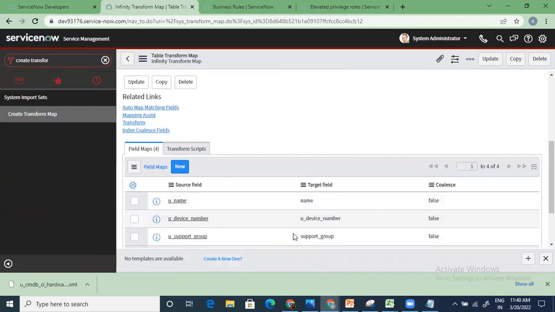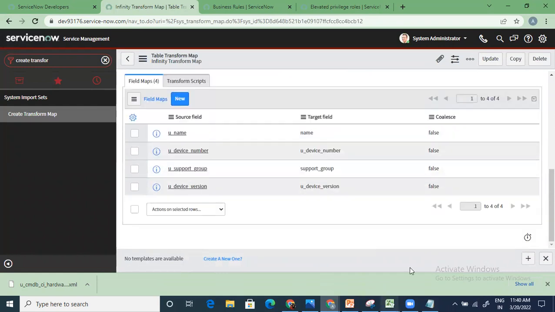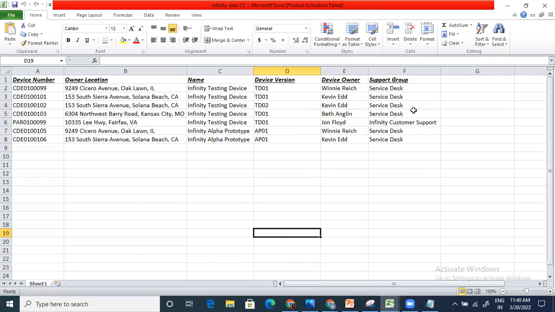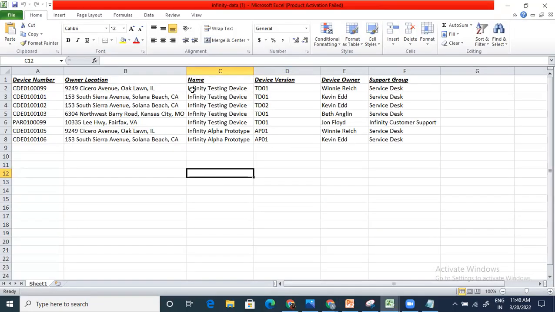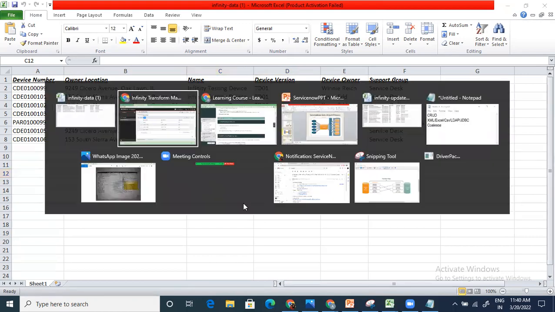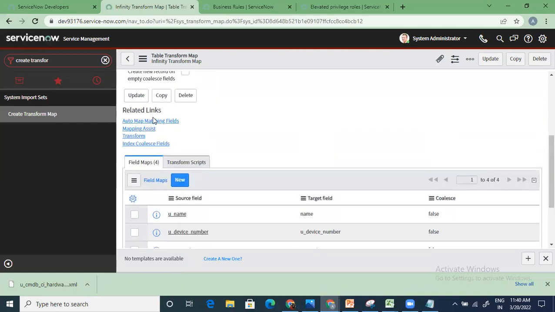Now I can see that there are 2. If I go back to my sheet, there are 1, 2, 3, 4, 5, 6 fields. Which fields are not mapped yet? You have name, device number, support group, device version. So device owner and owner location are not matched. So we have to match those fields now.